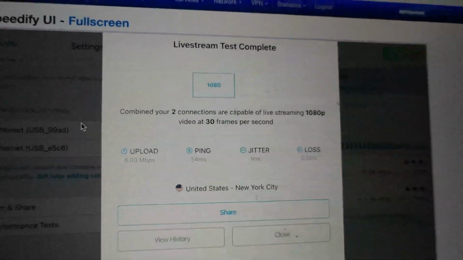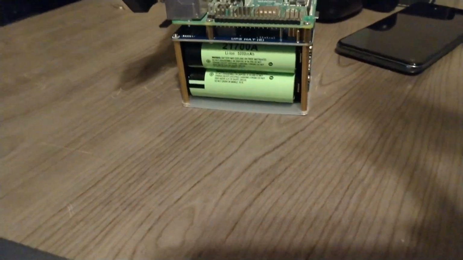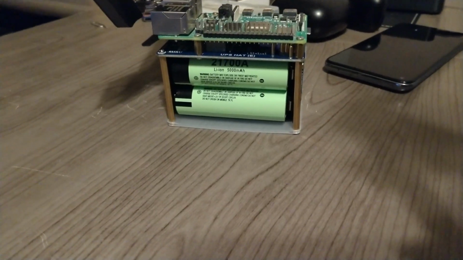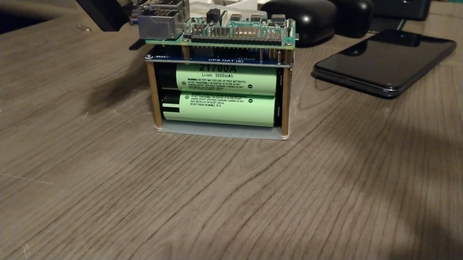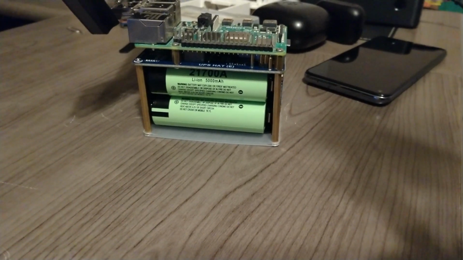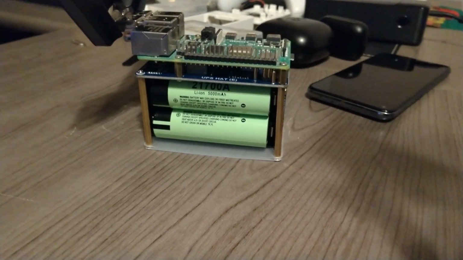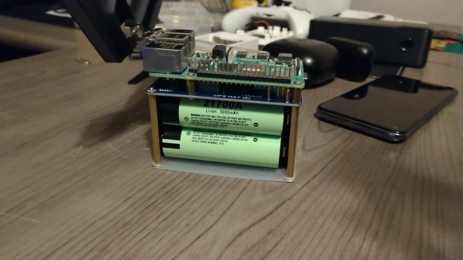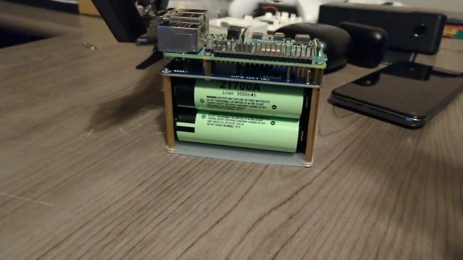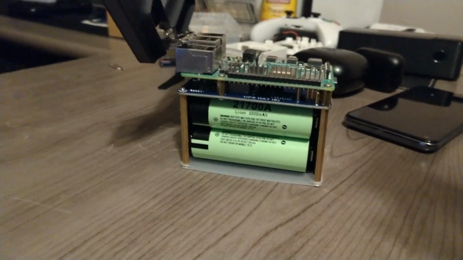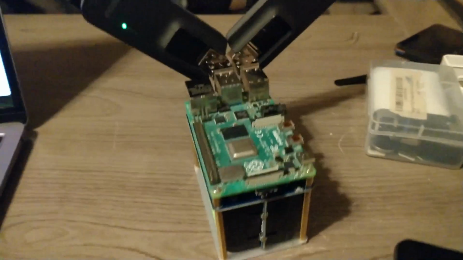Remember, I'm running the Raspberry Pi 4. It's good enough to do what I need to do right now. I probably will upgrade to a Raspberry Pi 5 at some point. I should be able to at least double the speeds of this. But yeah, still pretty decent for what it is.